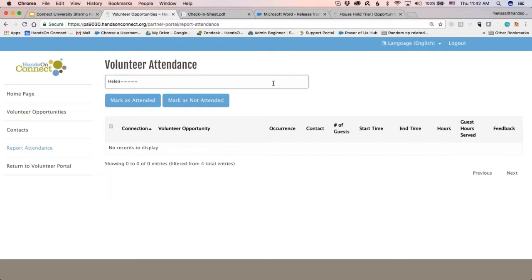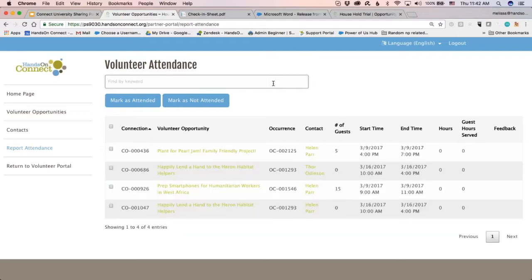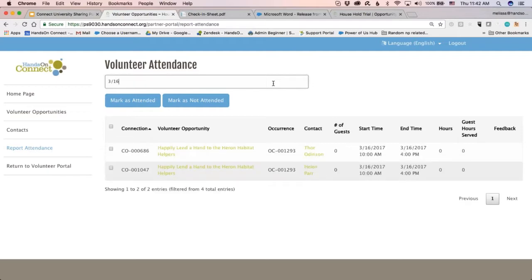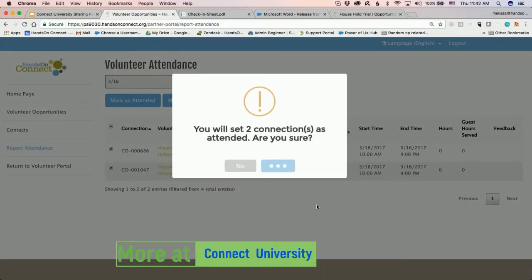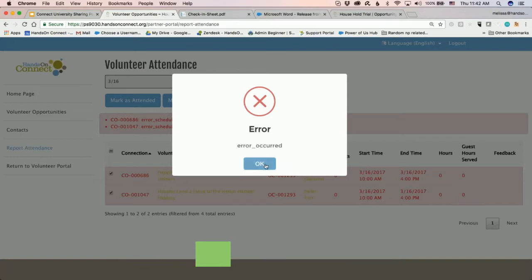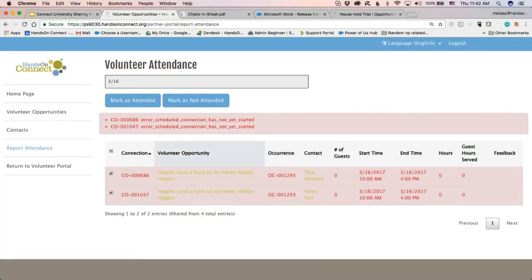If you want to even just start checking in today's attendees, you can start typing in the date and it will filter your volunteer attendance opportunities by the date specifically. So Helen's here obviously, and Thor just walked in the door, and so I can go ahead and mark those as attended. Oops. And it's not started yet. I can't do that yet.